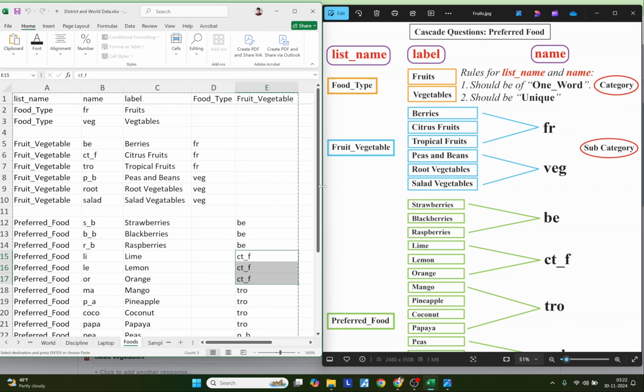And here is also a graphical representation of how the options are linked to the options before them. For example, berries, citrus fruits, tropical fruits are linked with fruits. Peas and beans, root vegetables, salad vegetables are linked with vegetables through their codes, and strawberries, blackberries, raspberries are linked with berries through the code of berries.